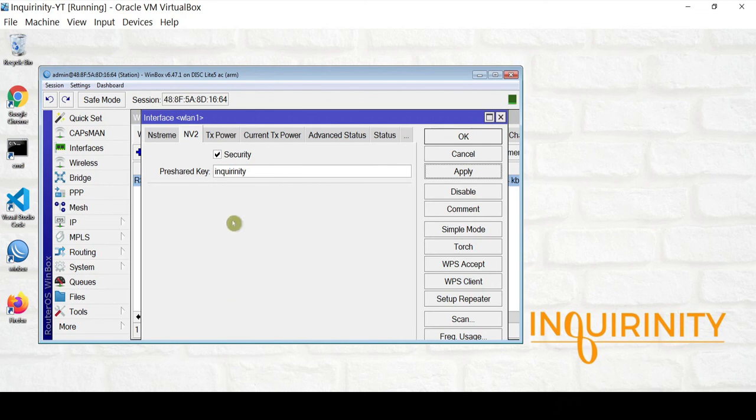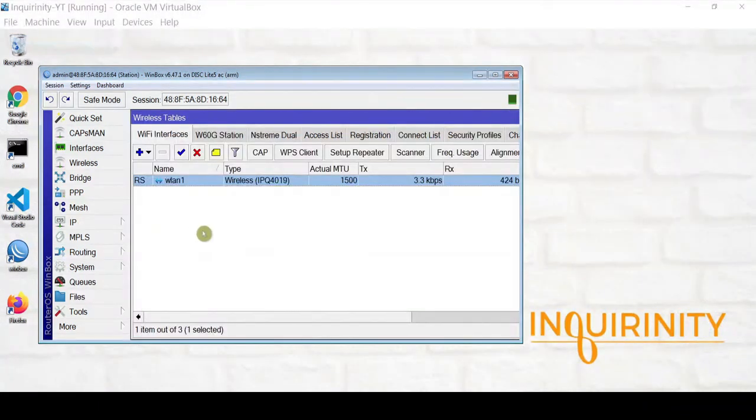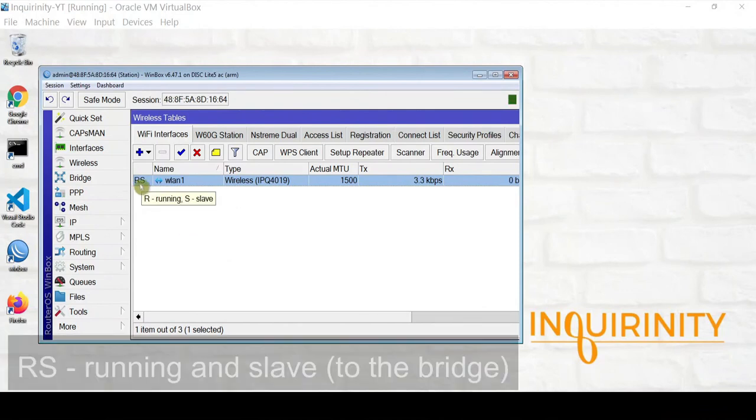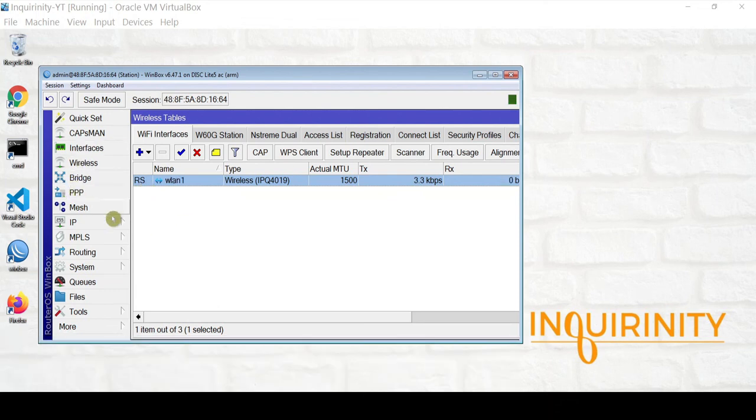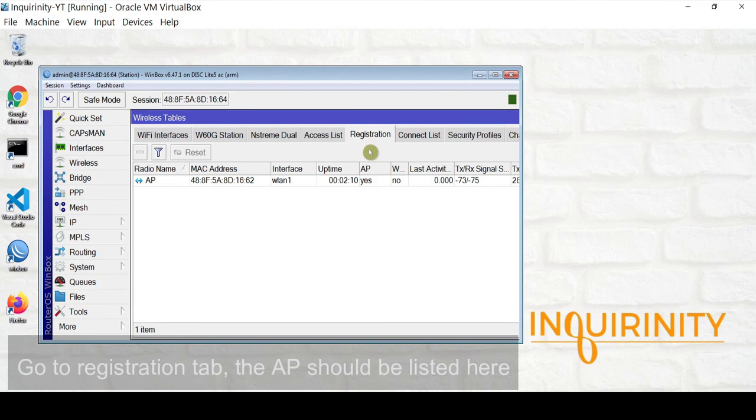and see if our wireless connection is running and connected to our access point. Now let's check if our wireless is connected. So the flag is RS, so it means a good sign, which is running. R for running, S for slave, S being part of the bridge interface. So another thing to verify or to check is if we go to registration, it is registered here to the radio name AP, and the AP column is yes, so meaning to say this is really an access point, not only a radio name as AP.